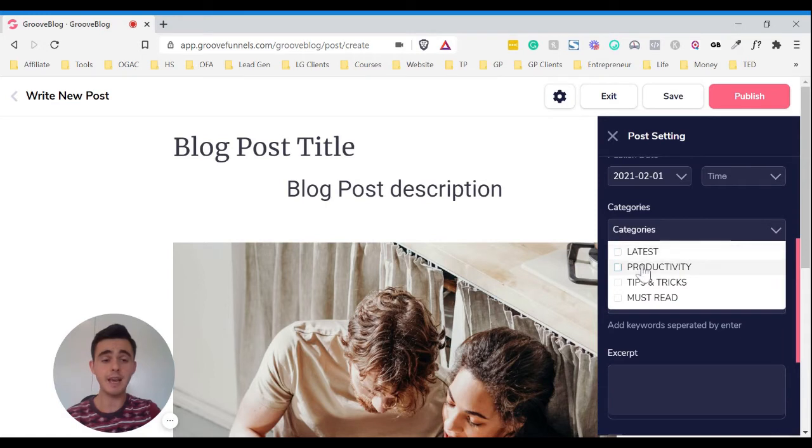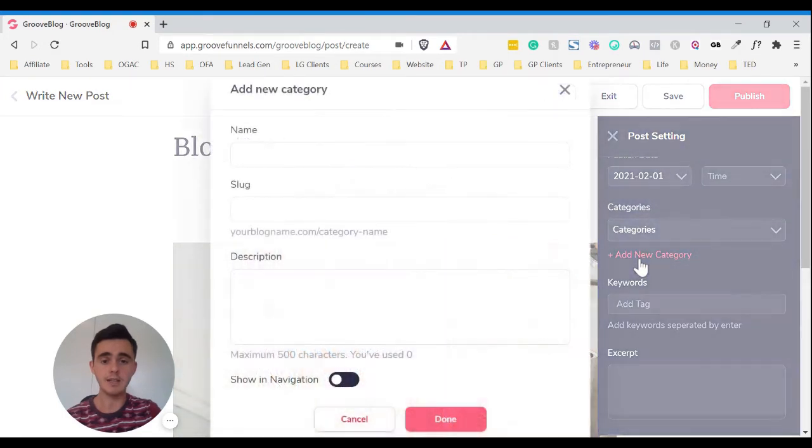Now categories, this is how you add your post to a certain category. And if you want to add in a new category, let's just add a new category. I'll call it test category.